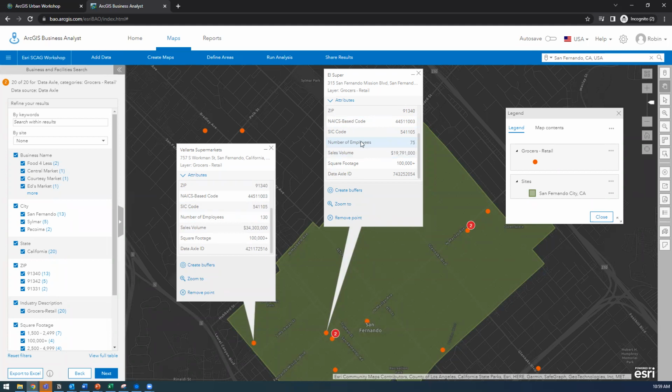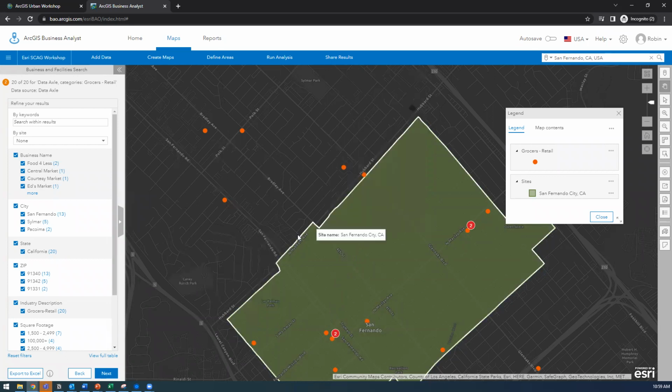Hey, Robin, can you just show maybe one more time how you got that pop-up? I believe there's somebody in the chat that's saying that they're not getting it.